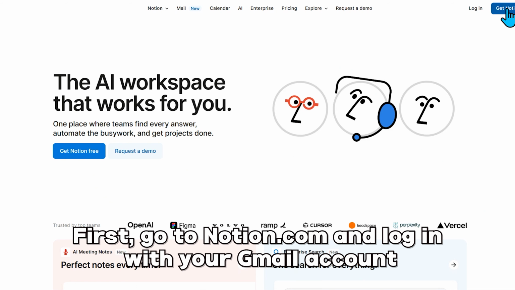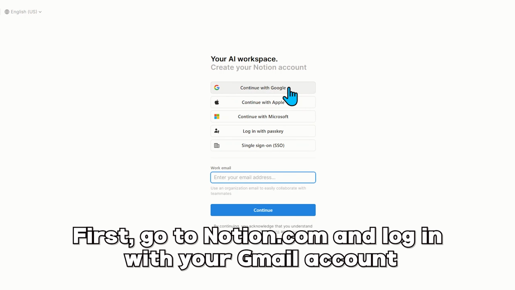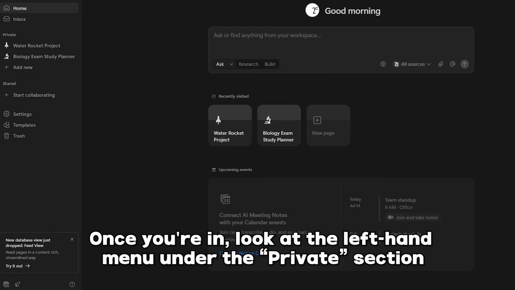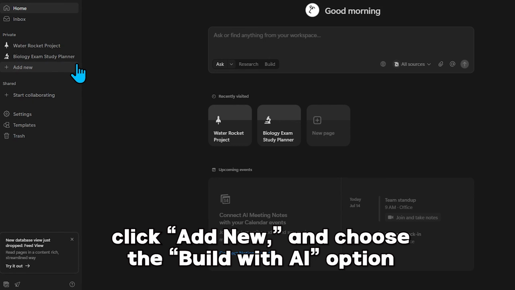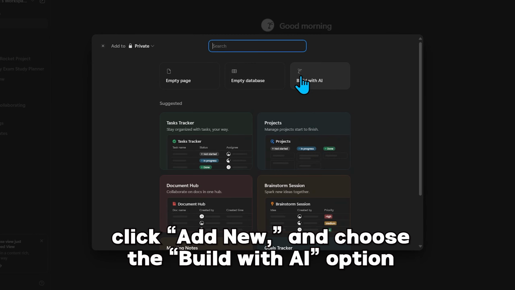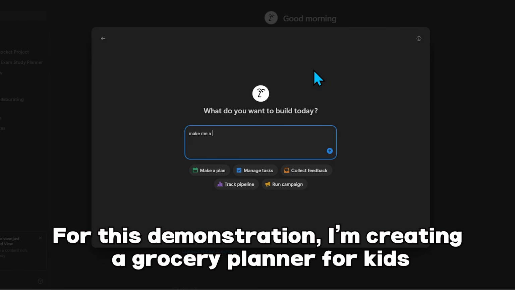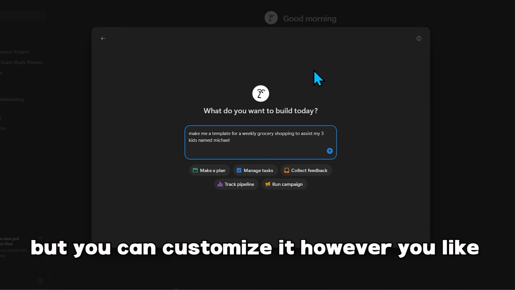First, go to Notion.com and log in with your Gmail account. Once you're in, look at the left-hand menu under the Private section, click Add New, and choose the Build with AI option. For this demonstration, I'm creating a grocery planner for kids, but you can customize it however you like.